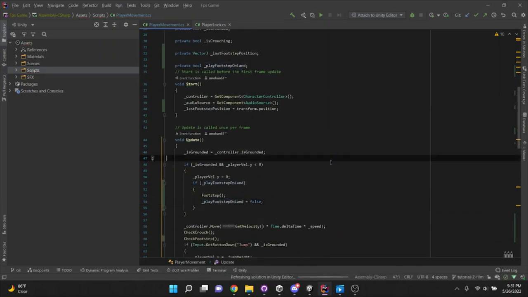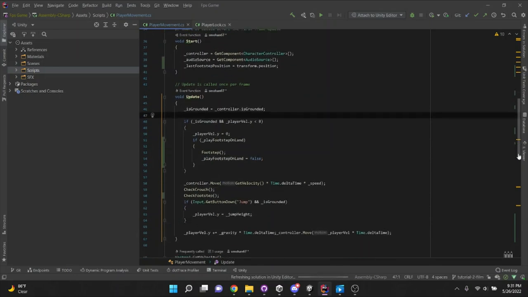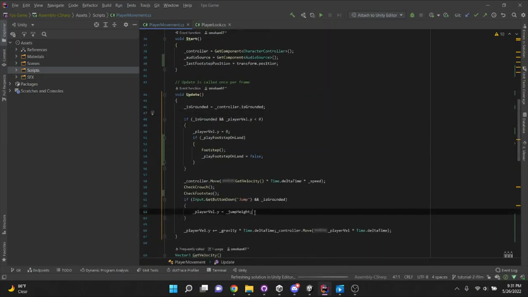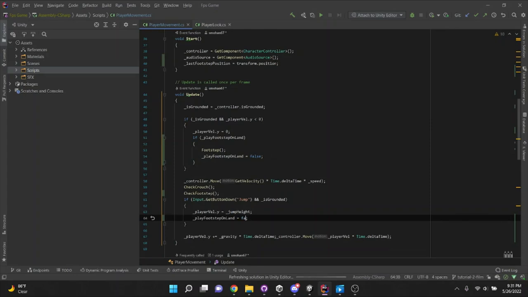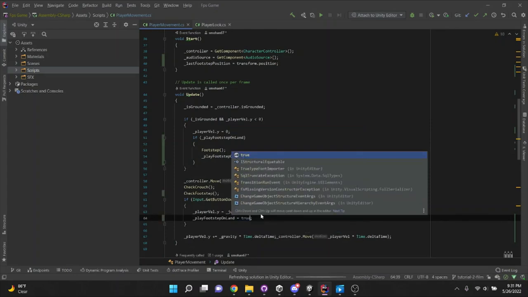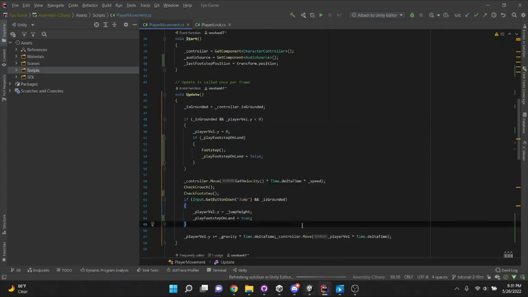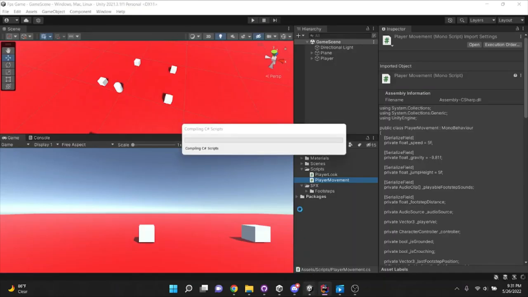And then, where do we want to set it to true? Well, we want to set it to true when we jump, because we're going to be above the air. So a perfect place to set it to true would be right here. So I'm just going to do that now. And that's it for the script, so let's recompile and head into Unity.